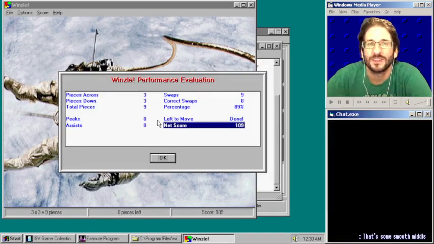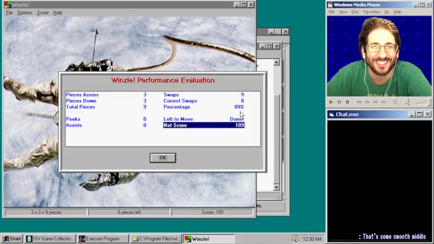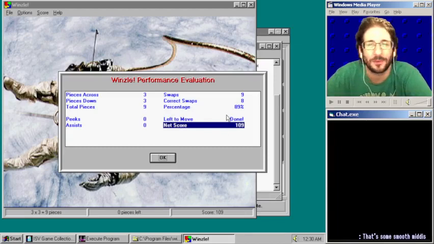Oh, peaks. Well, no peaks for us. 9 swaps. 8. Yeah, 8. Correct swaps for a total percentage of 89%.